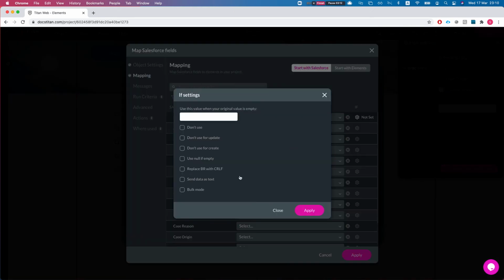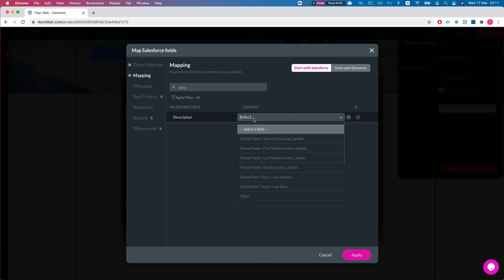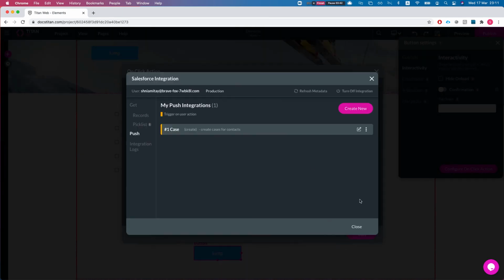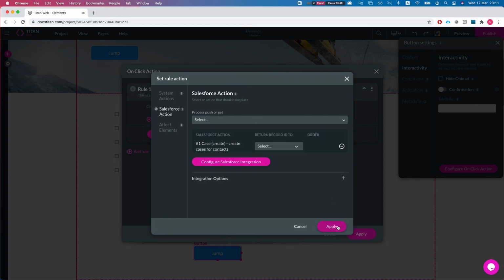So we'll head over here and we'll say bulk mode. We got to do it on our variable that contains multiple IDs. What this will do is repeat that push, that insert for every single one of the contacts that we've selected. Now let's just map our description to the description and our subject to our subject. And we'll hit apply. We'll close this and let's set the push on the button and we'll hit apply.